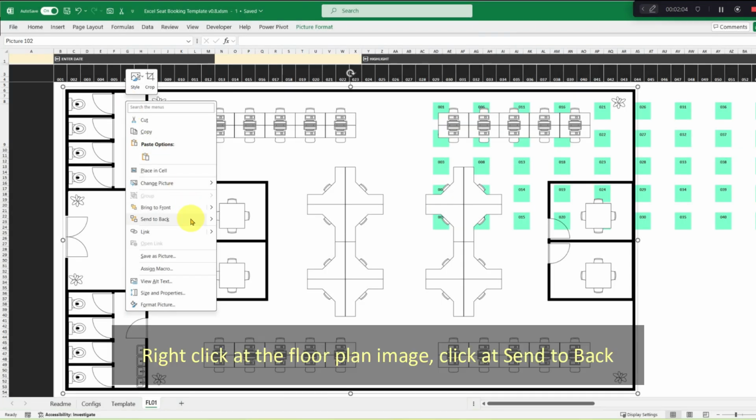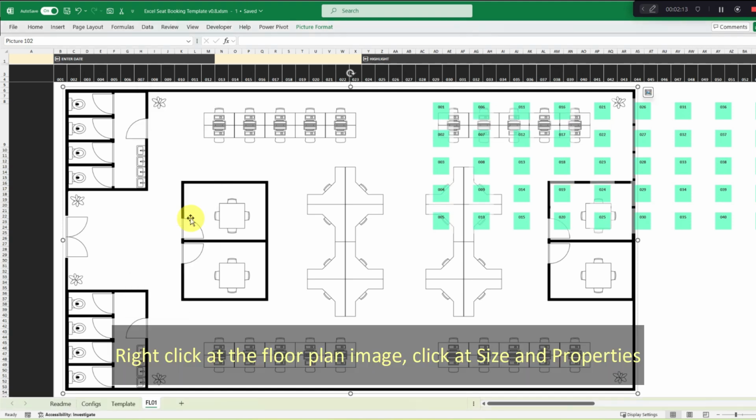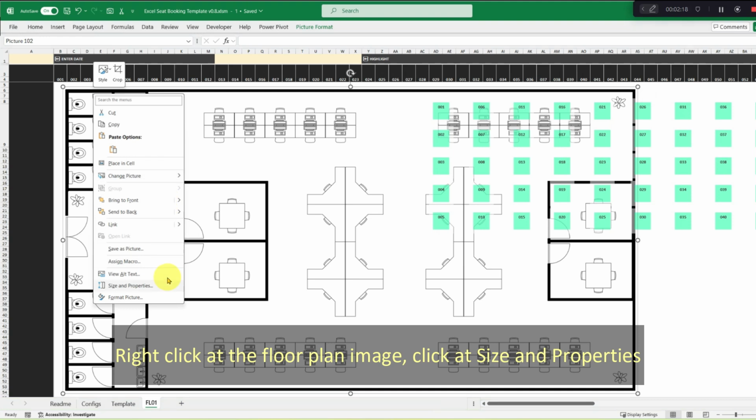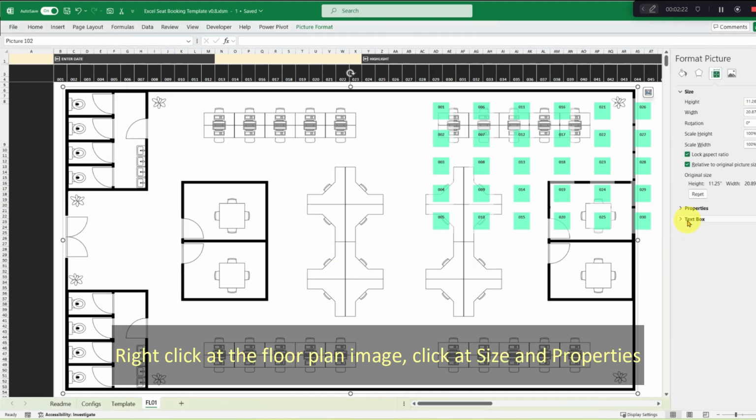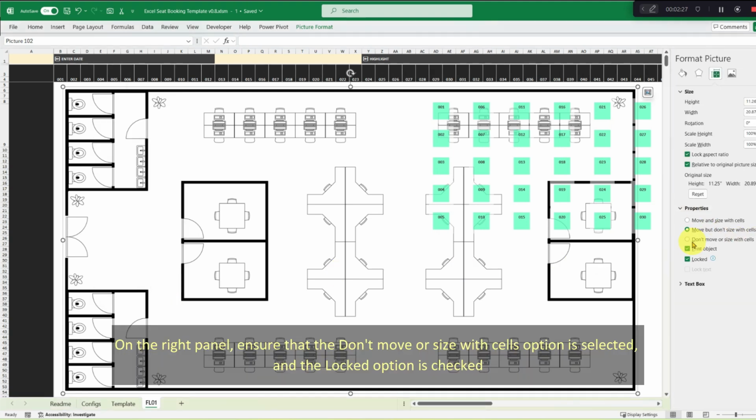Right-click at the floor plan image. Click at Send to Back. Right-click at the floor plan image. Click at Size and Properties. On the right panel, ensure that the Don't Move or Size with Cells option is selected, and the Locked option is checked.